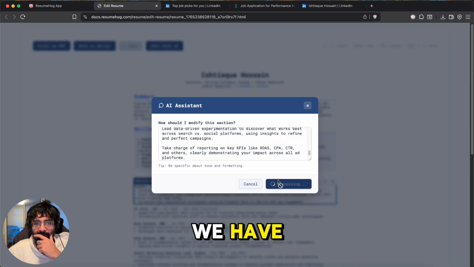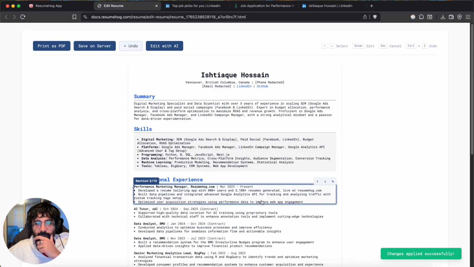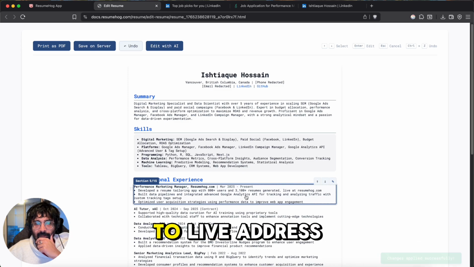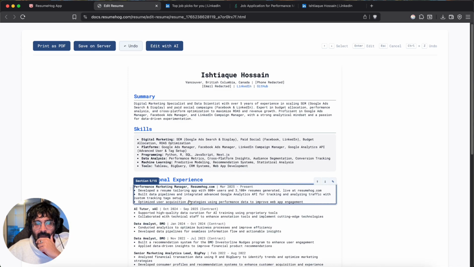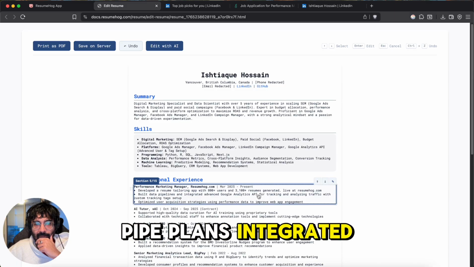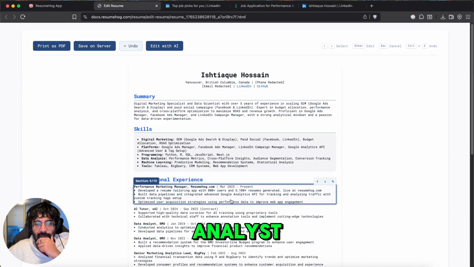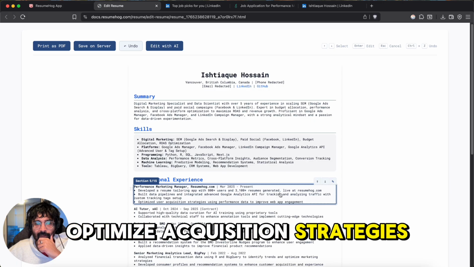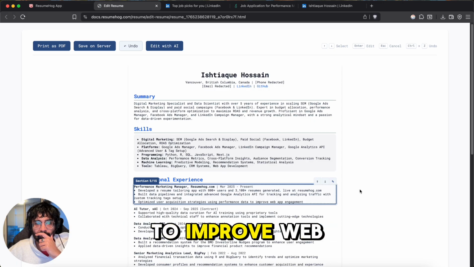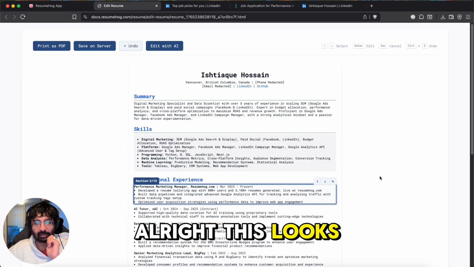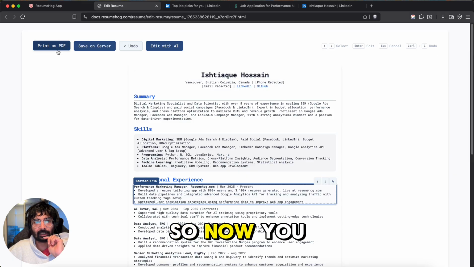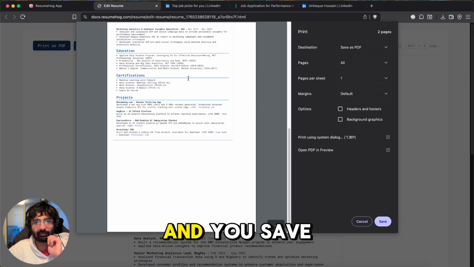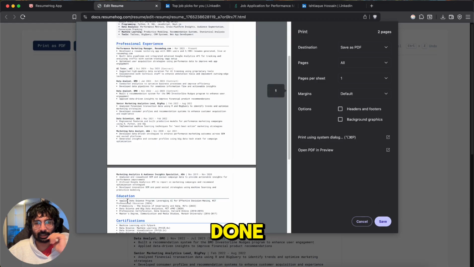Let's see what we have. Resumehog.com, developed resume to live address. Okay, built data pipelines, integrated Google Analytics, tracking analytics stack, set up optimized acquisition strategies using performance data to improve web app engagement. All right, this looks more closely aligned. So now you just print as PDF and save it as a PDF file in your local folder, and we're done. Thanks for watching.